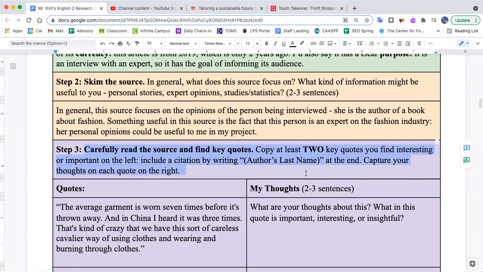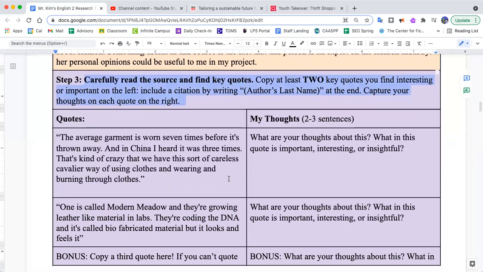I kind of cheated and I already have my 2 quotes because I read the article last night, but I did forget my citations. So I'm going to put PBS NewsHour for both of those. Normally it would be the author's last name, but there's no last name in my case.